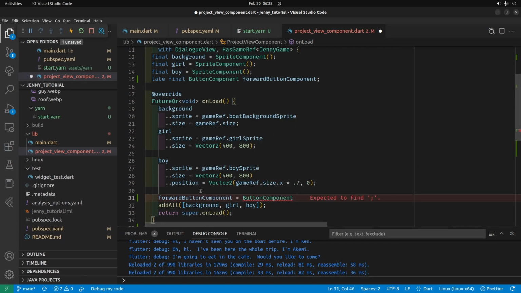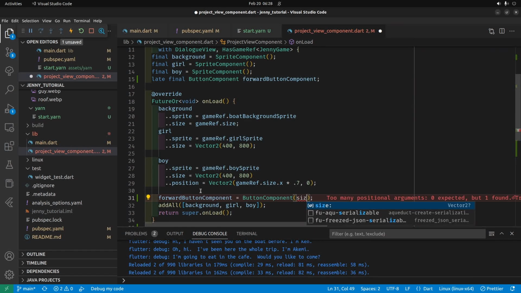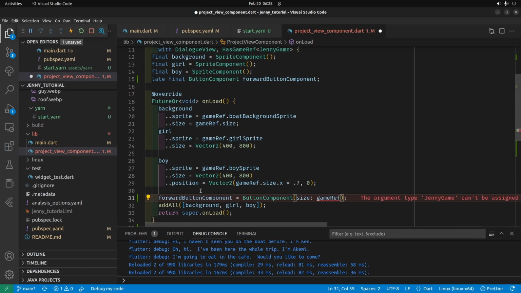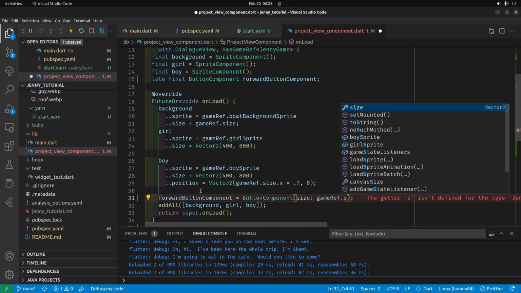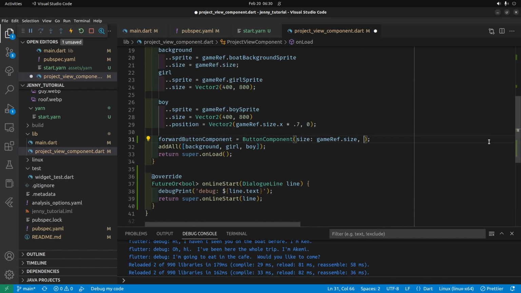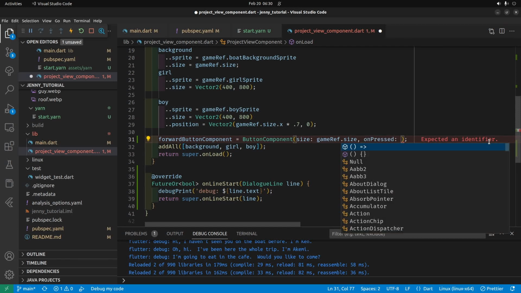Button component. We will instantiate it at the full size of the game. So we can use the game ref dot size, so it'll be the entire screen of the game. We'll probably move to the onPressed.